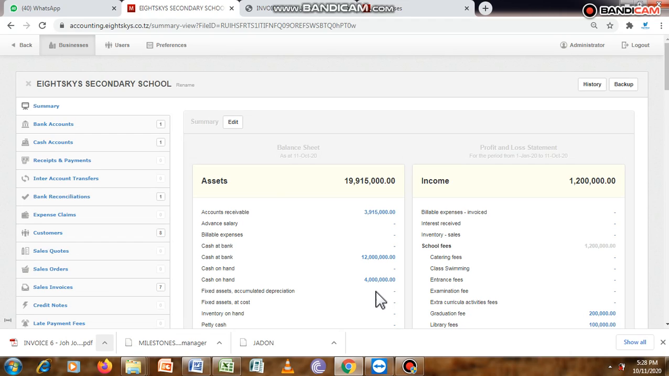I think one most important part when it comes to schools is to set the fees structure. Be sure that you can do the settings for the school fees structure, which we have already done. We have already captured the fees structure. So let's see, how do we issue an invoice to the students?